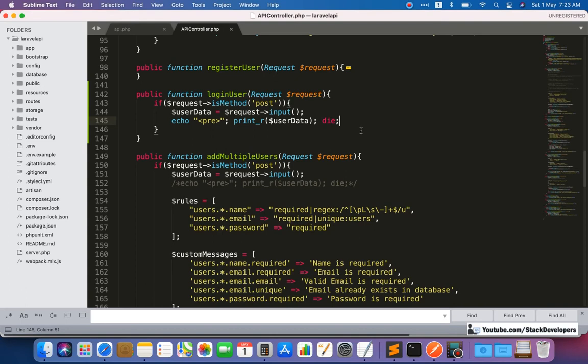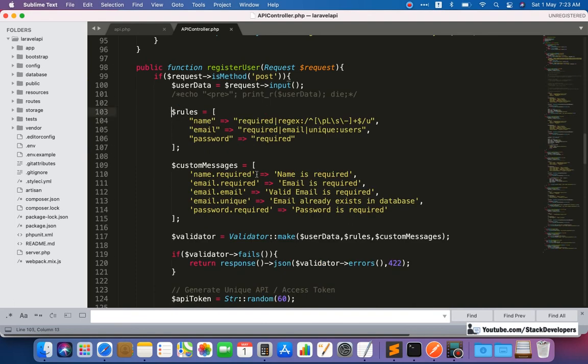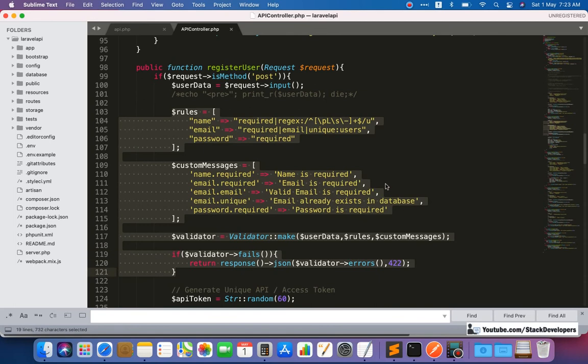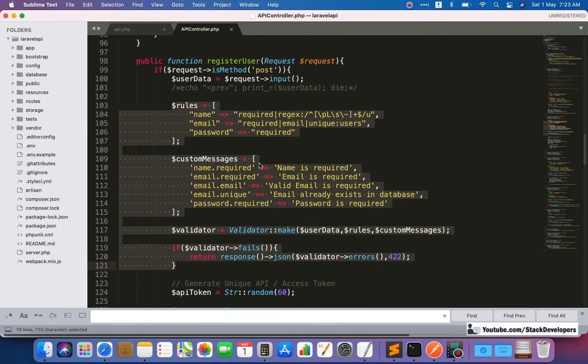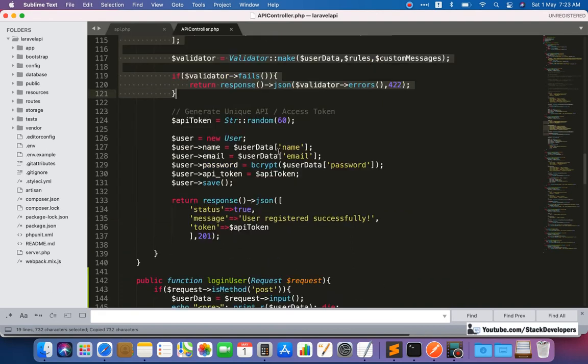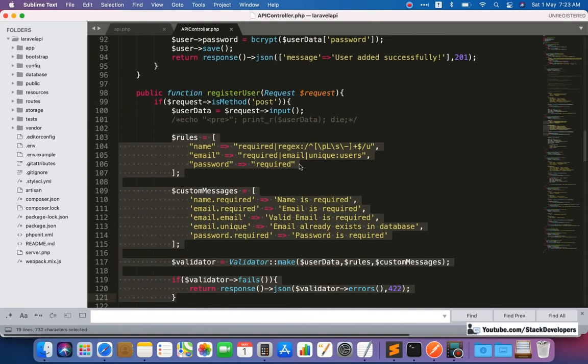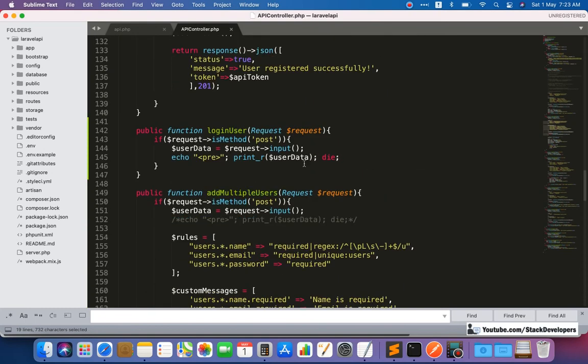We can use the Laravel validations with the validator class once again, like we have done in register user. This same kind of validation will work here as well. I'm going to copy these validations with rules and custom messages and make changes, so it will save our time. If you don't know how to add these validations, please go back to the earlier videos where we explained these Laravel validations in detail. Then you will get a complete idea of how to add this validation.